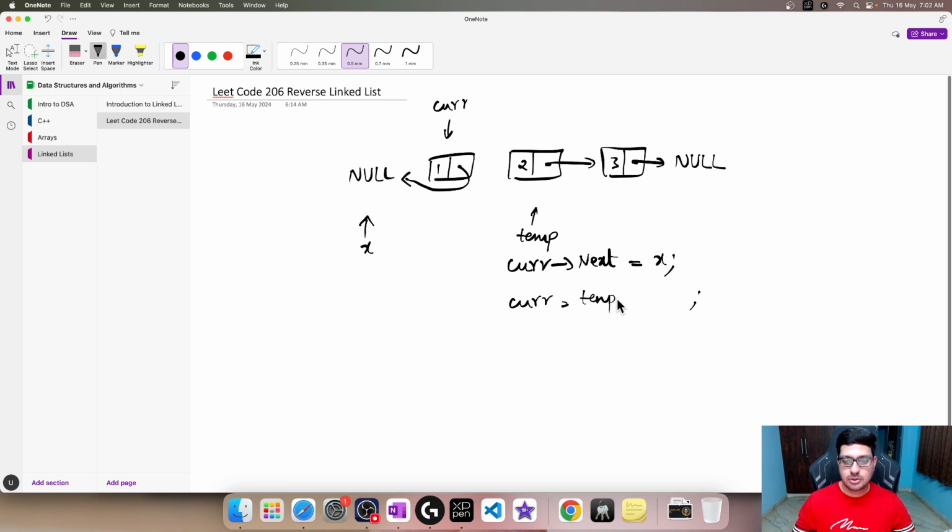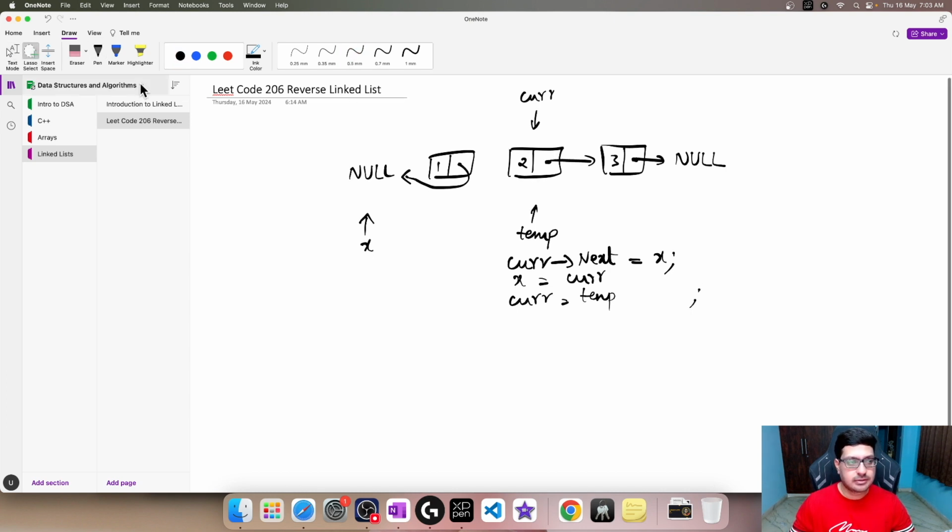Next, if we go to the next one, now current equal to temp, current has moved forward. Current is not here now. Current will go here. But now we have lost the connection to the previous node, right? How do we get access to the previous node? For that, we need to move x forward as well. So x also needs to go forward. What we can do is, before we do current equal to temp, we can do x equal to current. So previously current was here, right?